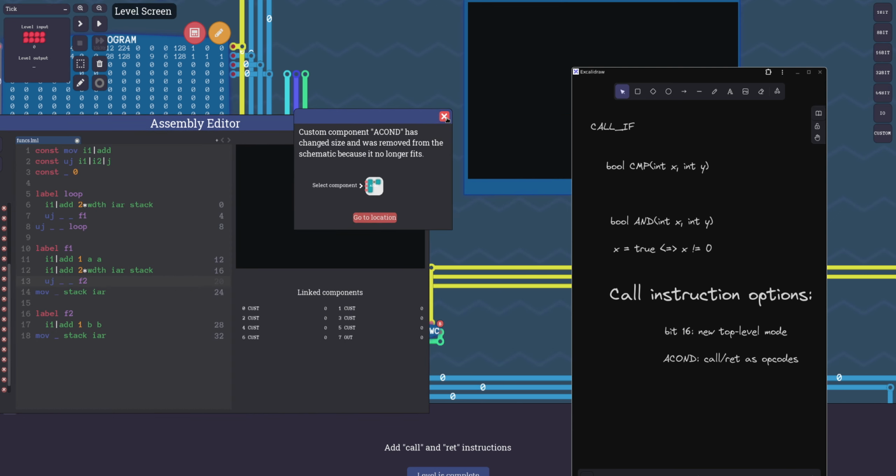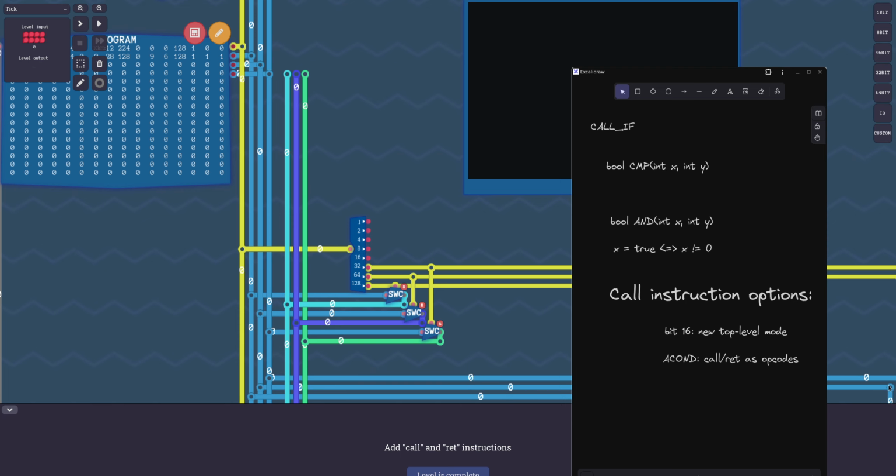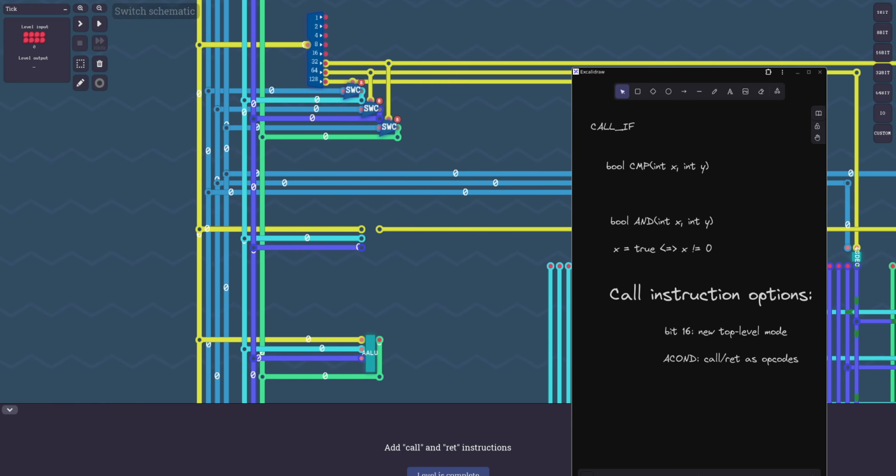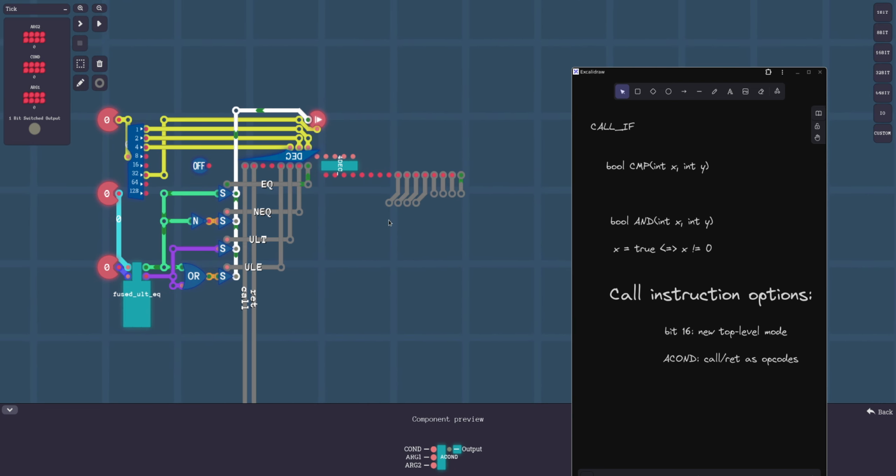Custom component account has changed. Yeah, whatever. Where's my... Oh no, it's gone. Oh no. Give me a cont. Yeah.